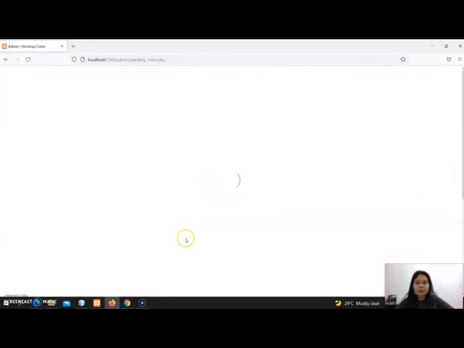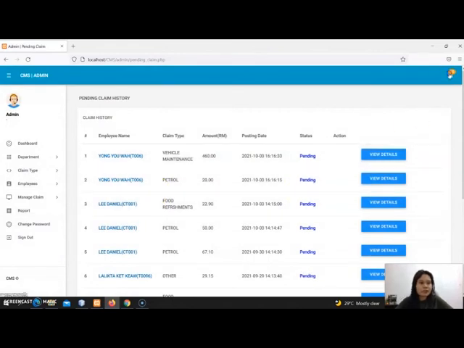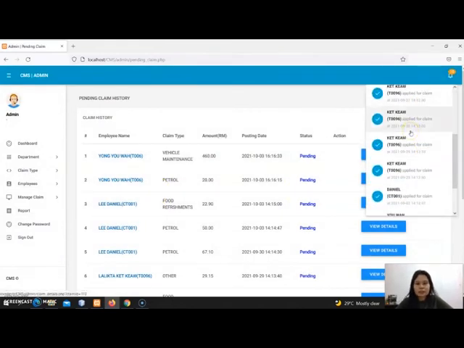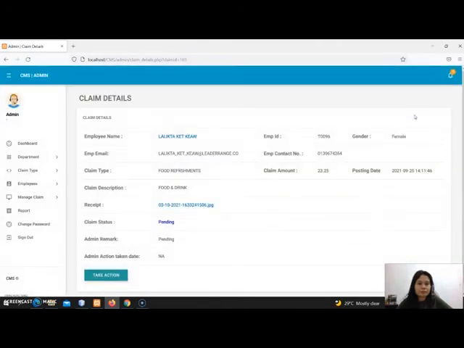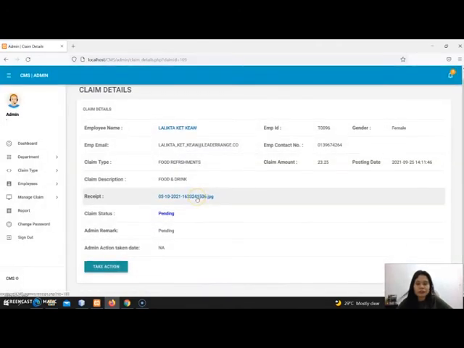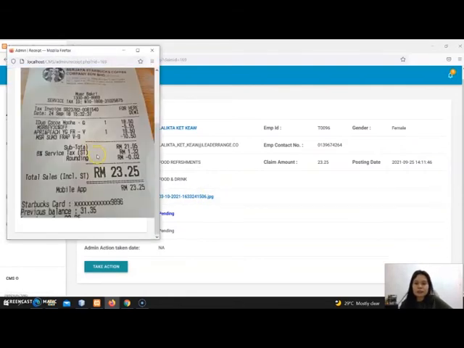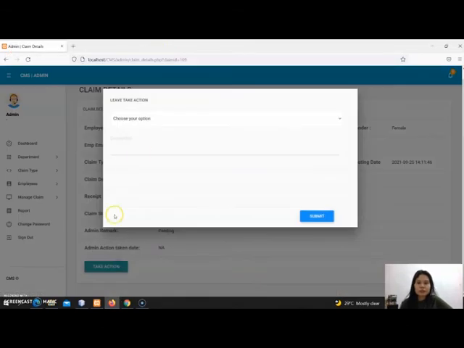So that is pending claims. And for this one, it is the same as pending claims, but this lists the latest claims made by the employee. So, for example, the admin clicks here. Same as pending claims, just click here and see, 23.3, the amount is the same. Take action, then approve, submit.